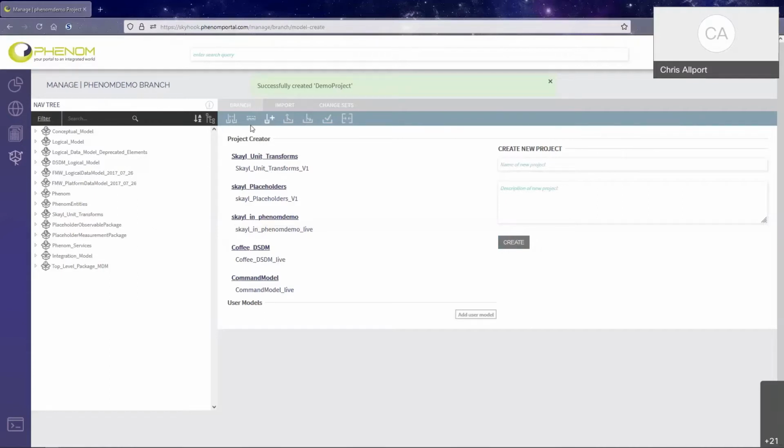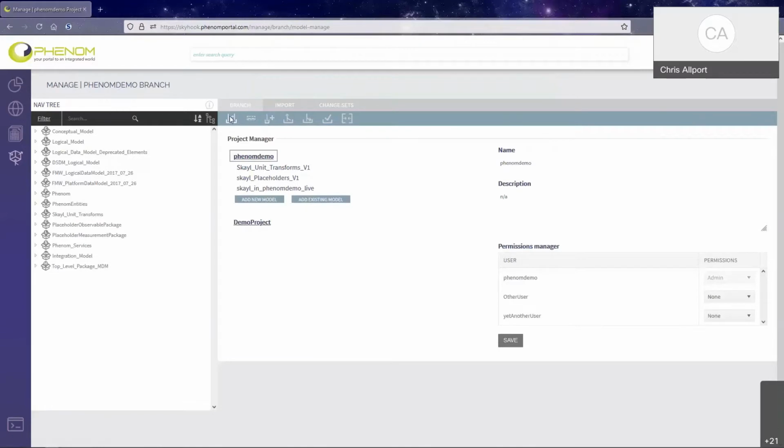Now, these two tabs that I just used, the model creator and project creator, let us create the content. Now we need to switch to the content. We have to communicate to the tool, well, I want to switch which model or which project I'm using. So I'll go back to the project manager, which is the default tab for our manage mode here.